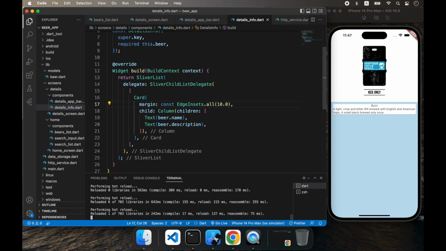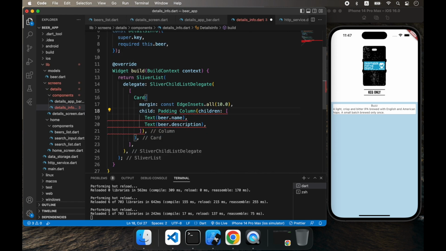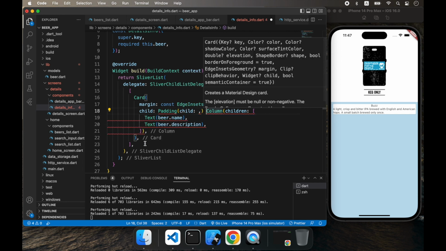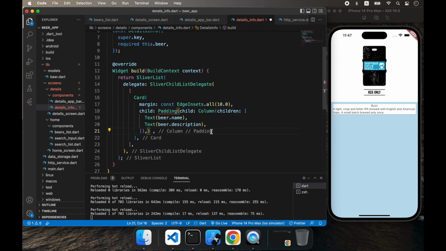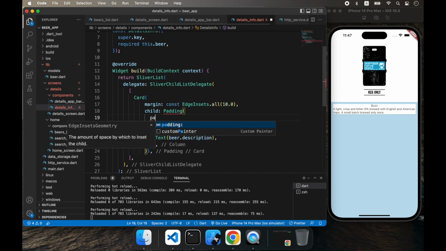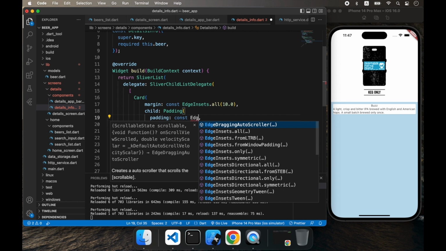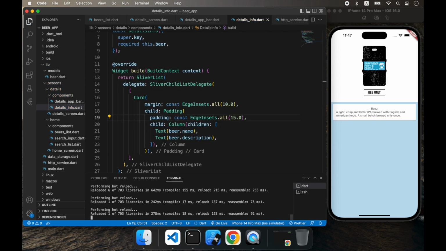And for the column, I will wrap it in the padding widget, and I will pass it as a child property. So now for the padding value, I will use EdgeInsets again, and I will set it to 15 pixels. Or 16.